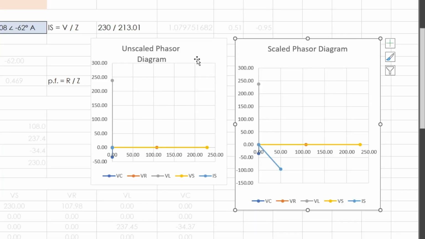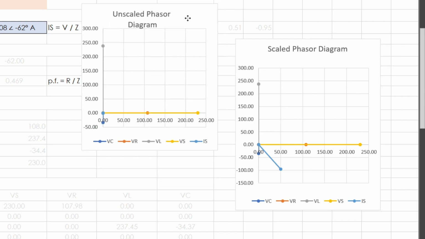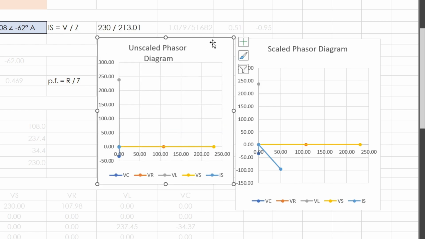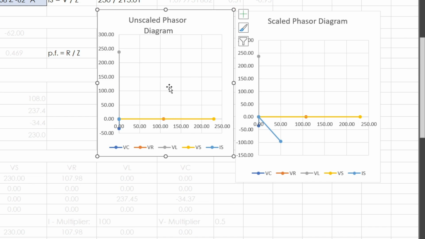In terms of the phasor diagrams, you'll see two, and over time I might update this and probably get rid of the unscaled one since it will be less useful. But I'm leaving it here just now, just to make sure you're aware that the values you're seeing in the scaled phasor diagram have been multiplied basically.